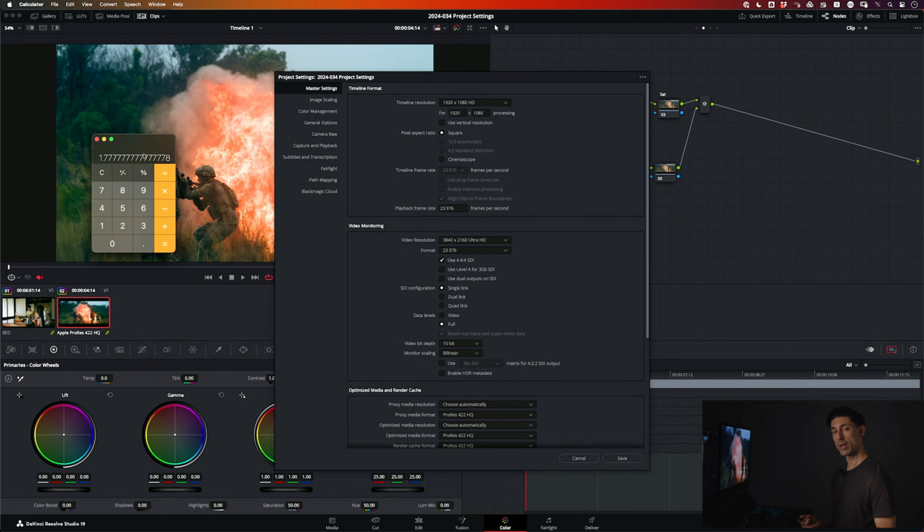So you can temporarily drop this down if you need to, but even if you do, make sure that you are using a lower resolution of the same aspect ratio, and don't forget to flip it back to the full resolution before you go to deliver. Otherwise, you're going to end up with a lower quality result because you're essentially scaling things down and then scaling them back up when you do your output, okay?